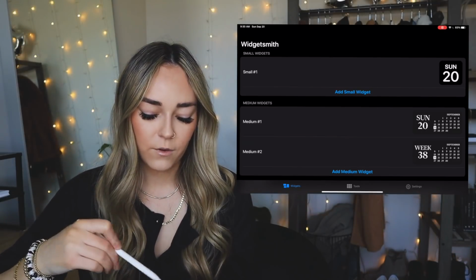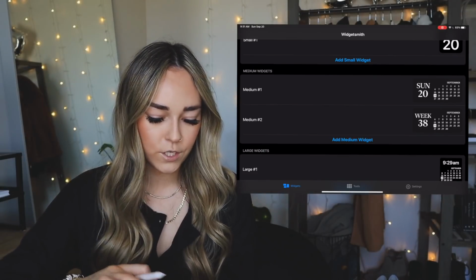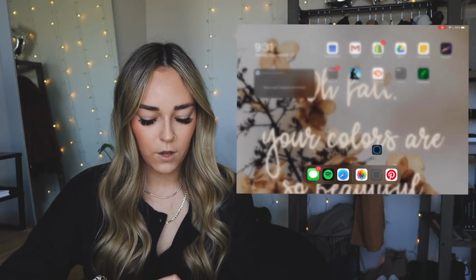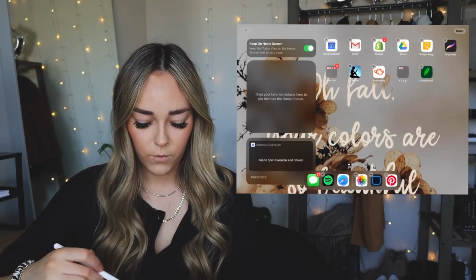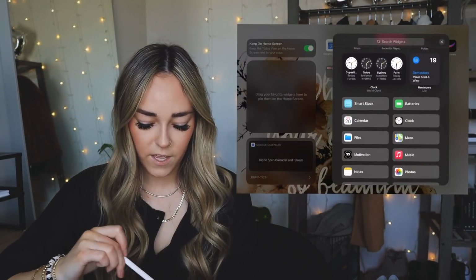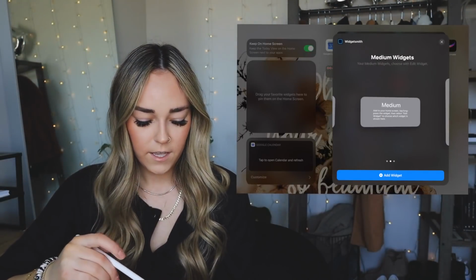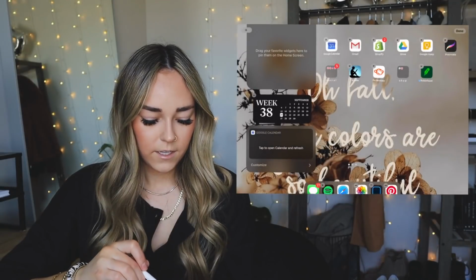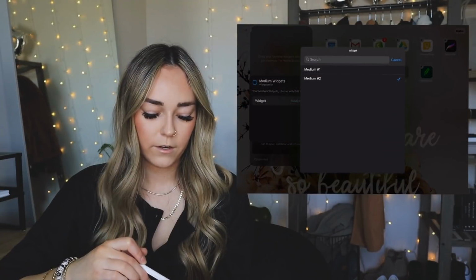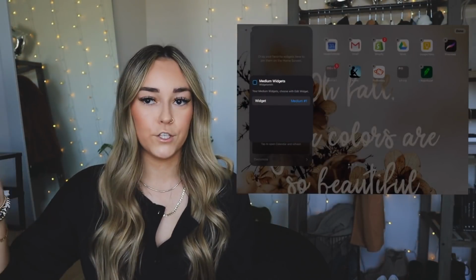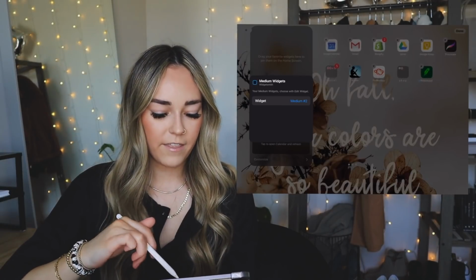So as you guys can see, the one that I just created is called medium number 2, it's in those widgets. So we're gonna go over here to the home page. We're gonna go ahead and tap the little plus button right here, and we are gonna go down to where you can see Widgetsmith. We're gonna scroll over, hit the medium, hit add widget, and if you click on the widget itself, you can scroll between widget number 1 or medium 1 or 2, whatever you create for yourself. So we have that there.